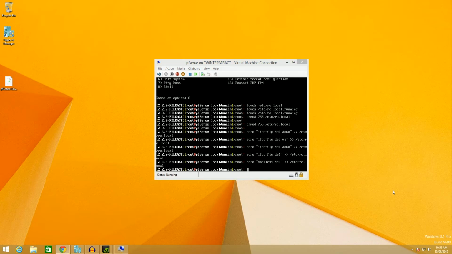Okay, if you have an AMD CPU, you can write echo hw dot, basically that command, into /bootloader.conf.local. Remember, that's only if you have an AMD CPU. Do not do that if you have an Intel CPU. It'll result in bad stuff.